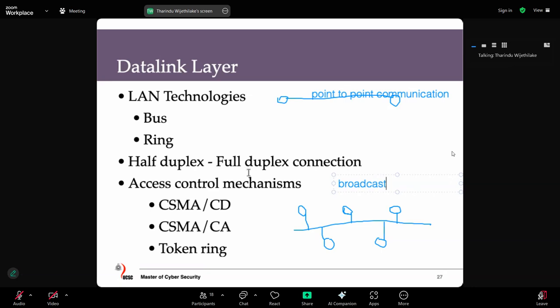So this is broadcast. Whatever message you send, let's say this node wants to send a message. Let's say that this one wants to send a message to this one. So it has to put the message onto the broadcasting medium, and it will be delivered to all the parties in the network, right? This is the problem with broadcasting networks. So the data link layer has to handle these issues, right? Point-to-point link is straightforward. Whatever you put into the network should come out from the other end, right?